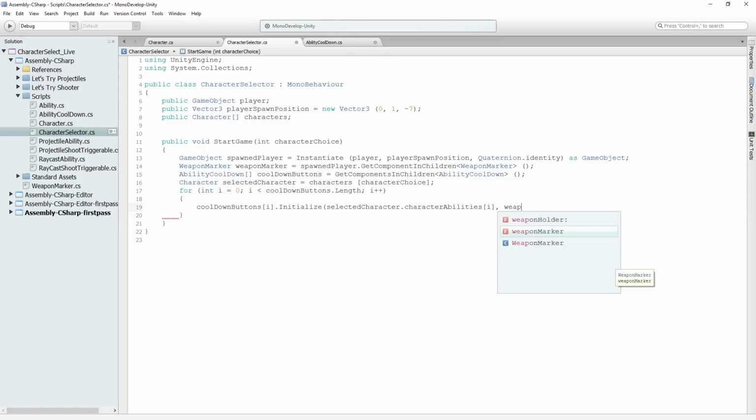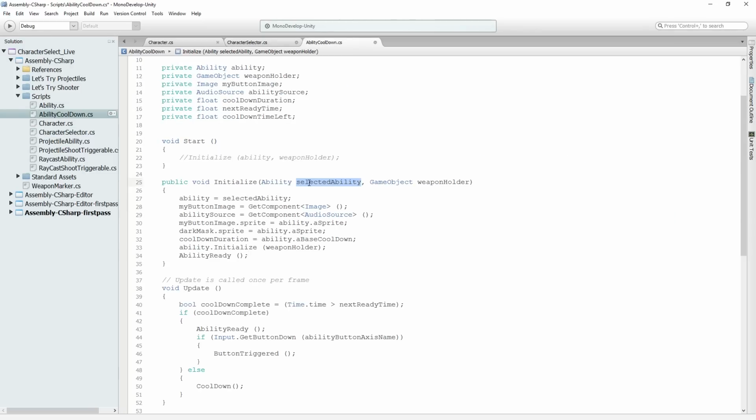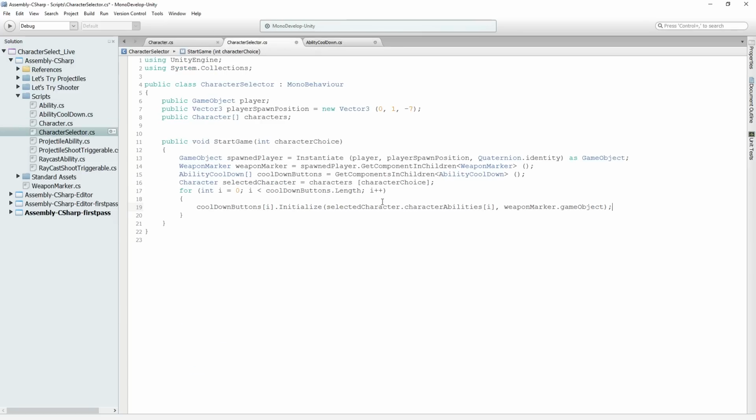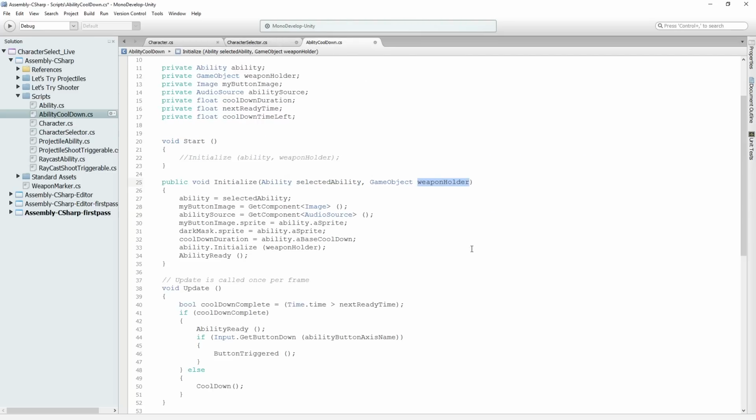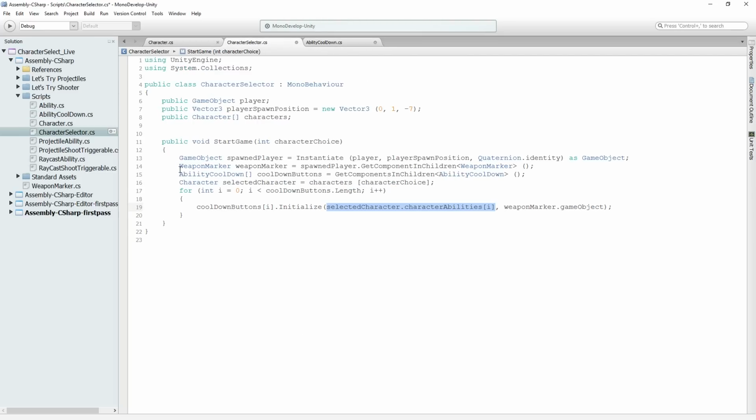And then for the second parameter of initialize, we're going to pass in weapon marker dot game object. So we're calling initialize. The selected ability is going to be this ability in the character's array of abilities, and weapon holder is going to be whatever object we found that had a weapon marker, or the first, I should say, you don't want to have multiple copies of this, the first object that we found that had a weapon marker attached to it. You could do this with tag and so on. I just moved away from using tags.